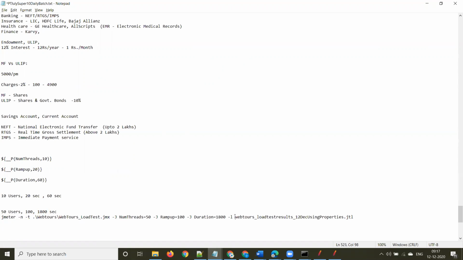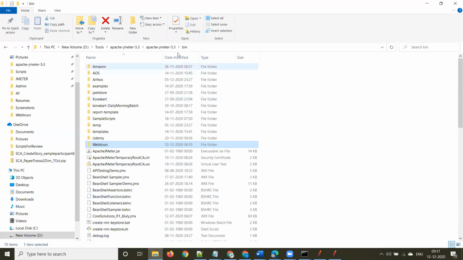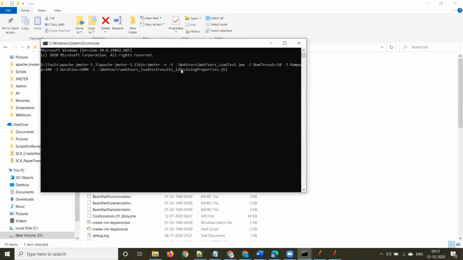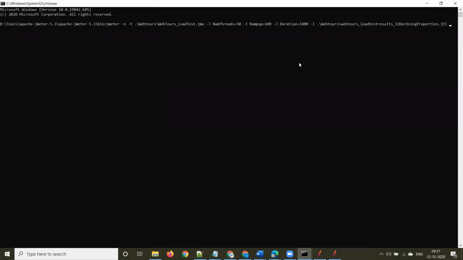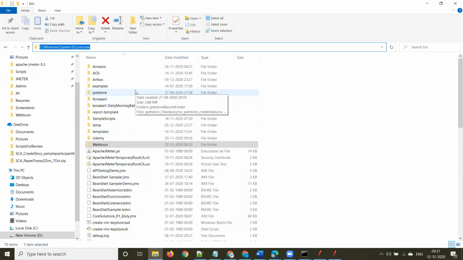In the same way, let it create the results file also in the web tools folder only. Now copy this command and go to the JMeter bin folder, just to verify that your command is working fine. You got it, right? Because you will not have a GUI in a Linux machine like this, you cannot go to this folder. You have to use commands only, the command prompt only, right? Able to follow?